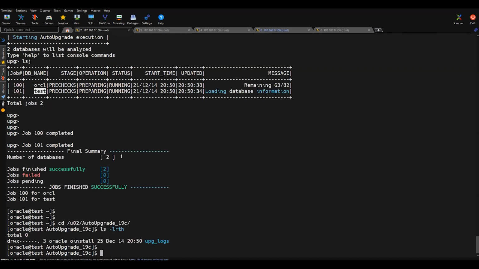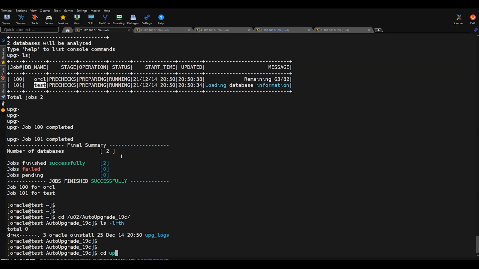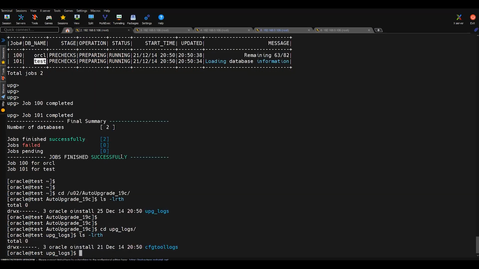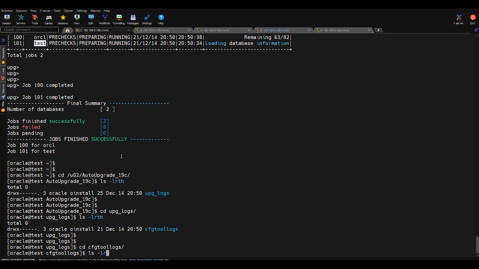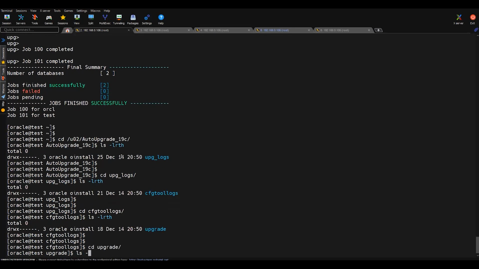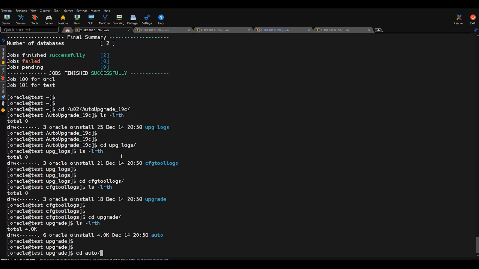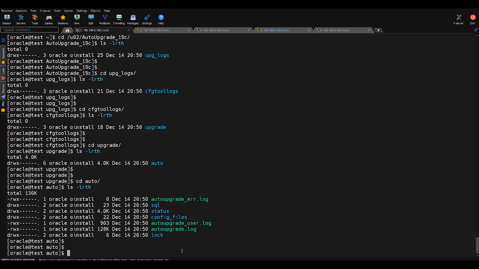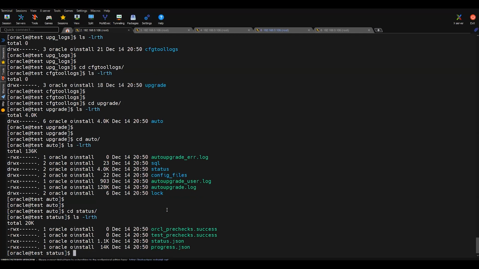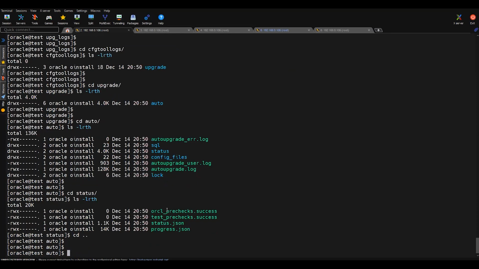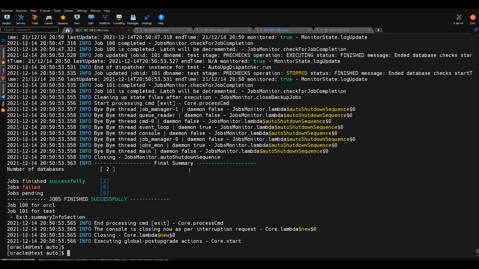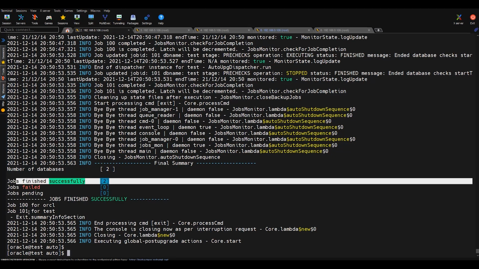In this directory, the analysis of these commands is mentioned. We'll go to cfgtoollogs, then upgrade, and go to the AutoUpgrade location. You can look for the status folder. Let me explore the status. Yes, the pre-check success details you can check from there. Also, you can run the cat command for AutoUpgrade. From here you can find out the jobs have succeeded. This is very important. It should be succeeded.